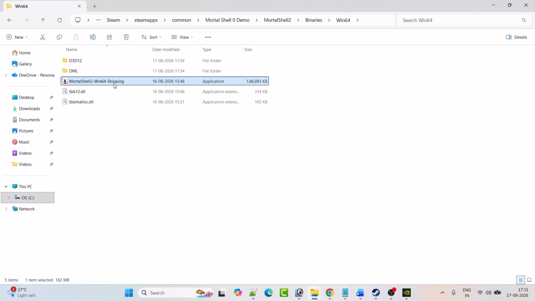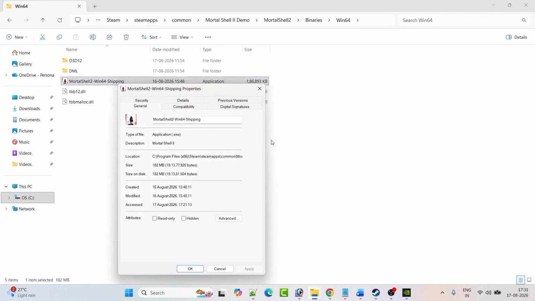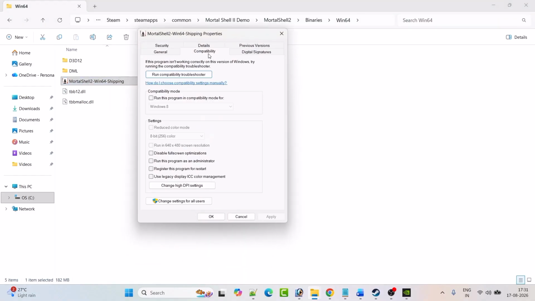If that doesn't work, then right click on it and select properties, then go to the compatibility tab and check mark run this program as an administrator, hit apply, OK, and then launch the game from here and check. If it's still not working, then also check mark run this program in compatibility mode for. From the drop down, first select Windows 7, hit apply, OK, and then launch the game from here and check. If it's still not working, then from the drop down, select Windows 8, hit apply, OK, and then launch the game from here and check.